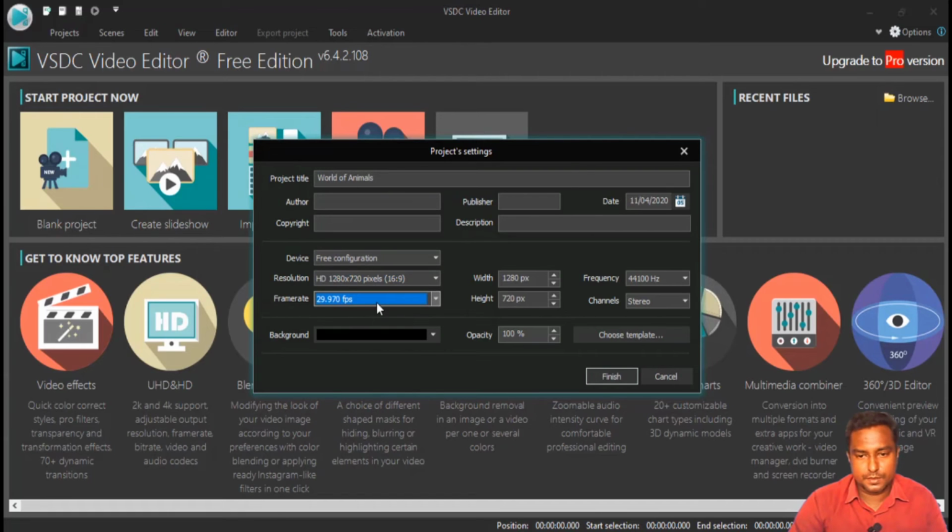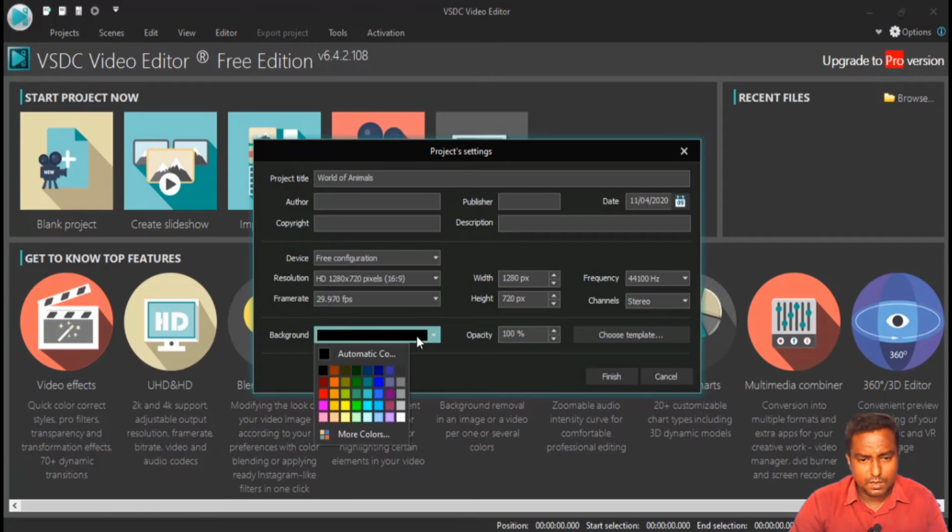The frame rate should be the default one. Here it shows the width and height of the video. The frequency should be the same. This is for audio, and the channel should be stereo. The background should be automatic, which is black, and the opacity should be 100. Now I choose the finish button to complete the project settings.